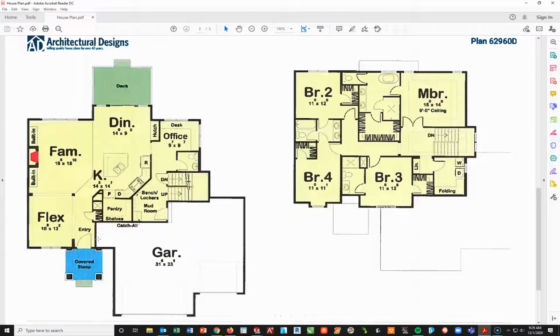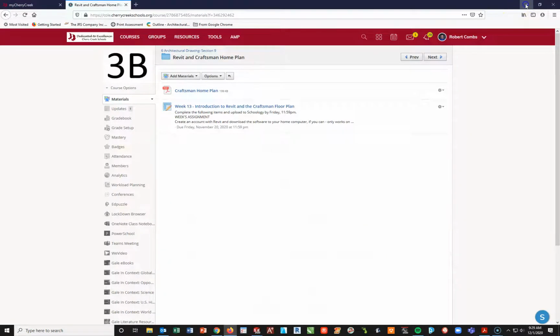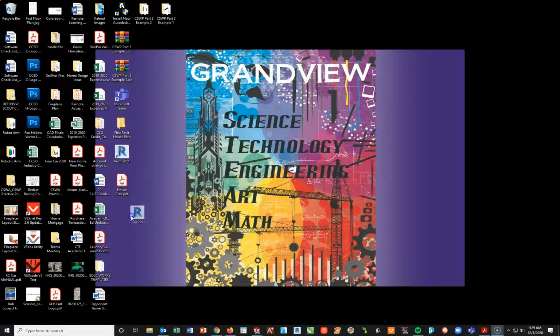Okay, so first thing I want to do is find Revit. Now, it could be on your desktop. It could be looking like this symbol right here. In my case, I pin it to my taskbar, so it makes it a little bit easier. So I'm going to go ahead and left-click my Revit. It takes a second to load.